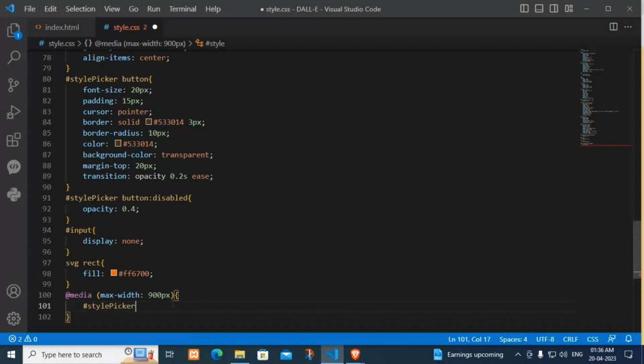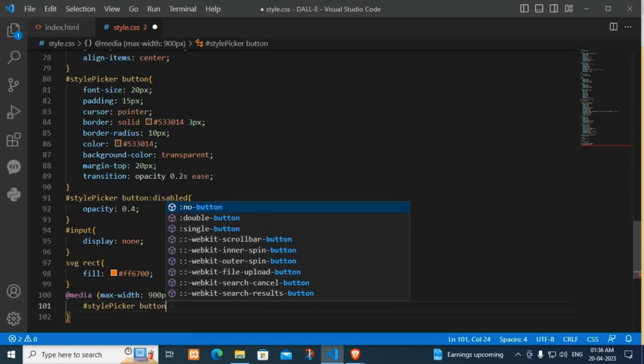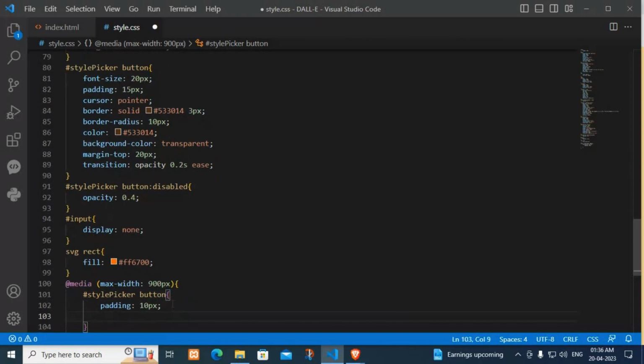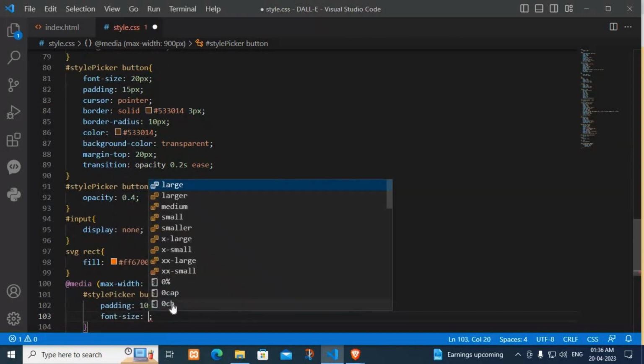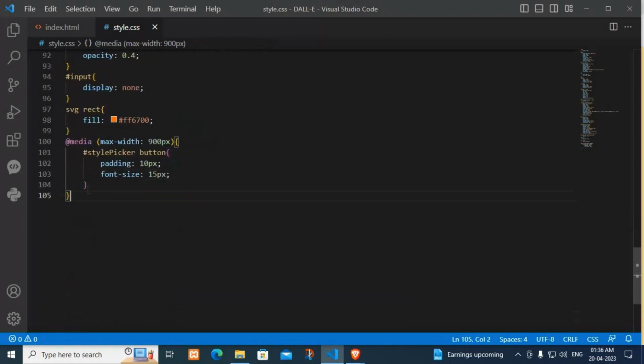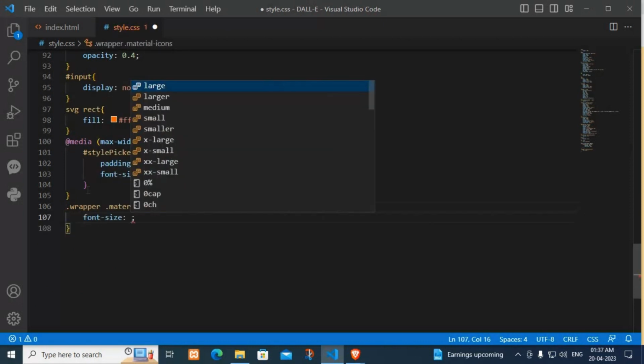Style picker button, padding 10 pixel. Fine. Then the font size of around 15 pixel. Fine. Okay, till now everything is fine. Now we are leaving a few more lines. Then scroll down to the media and then call wrapper. Then the material icons. Then okay, curly brackets. Make a font size of around 30 pixels.